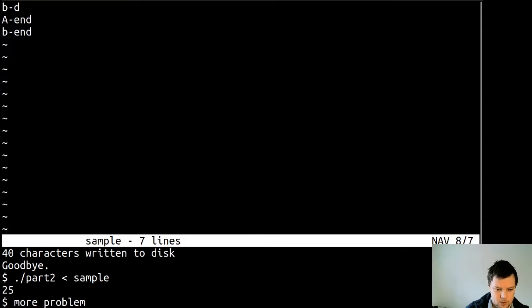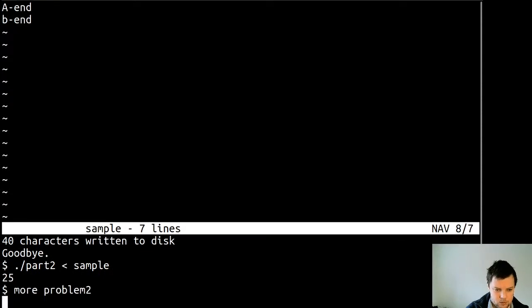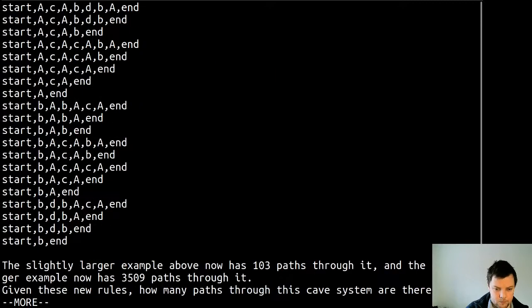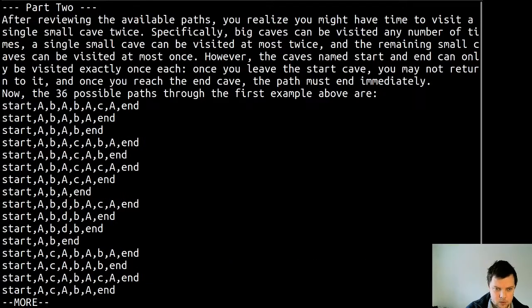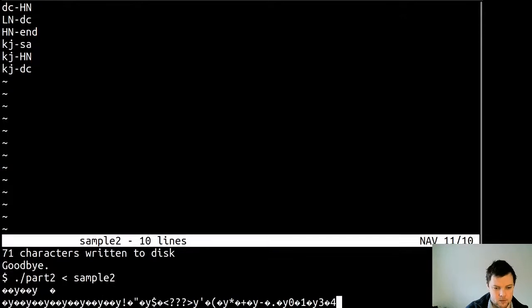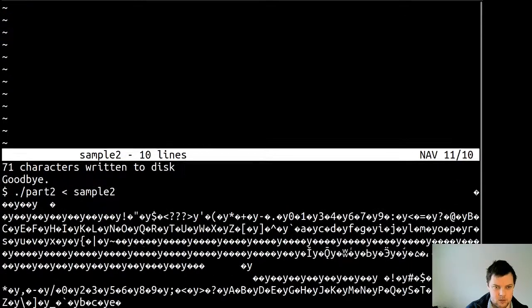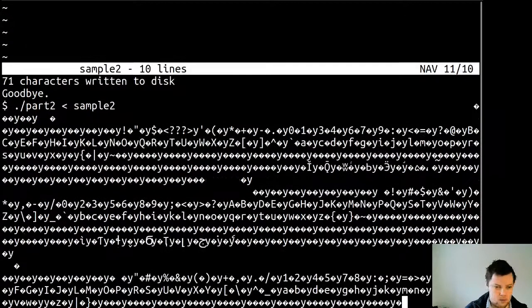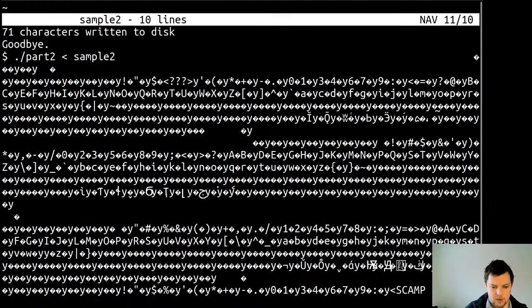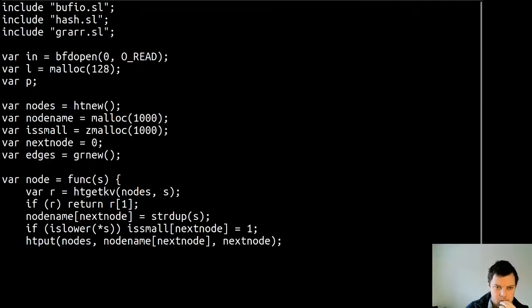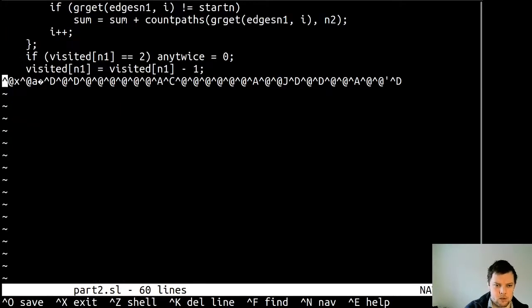What did the problem statement say? I said 36, I just saw it. Now the 36 possible paths through the first example above. So it's got the wrong answer, and it crashes on large inputs. Wow, interesting. So it crashes on large inputs. So that does sound like it's overflowing the stack. What the hell? Don't know what's gone wrong there.